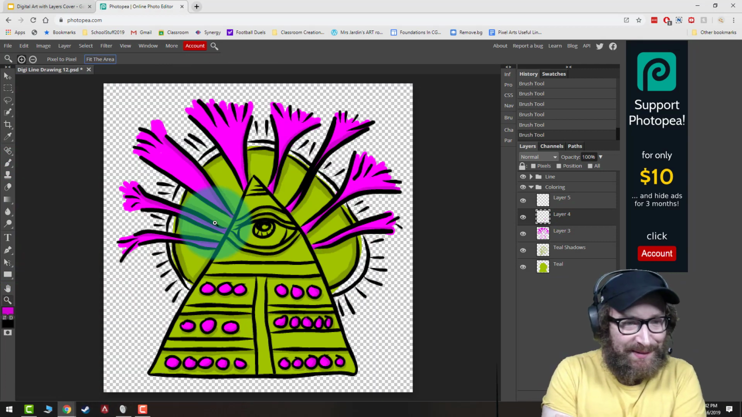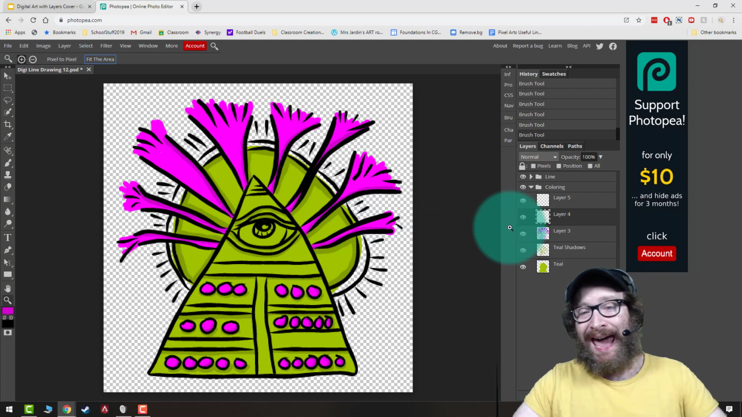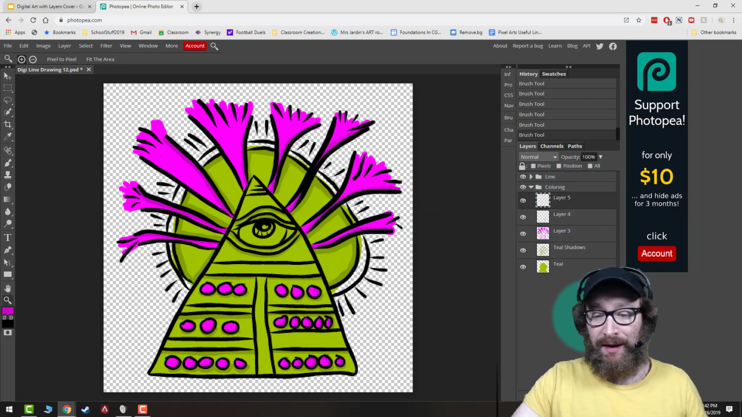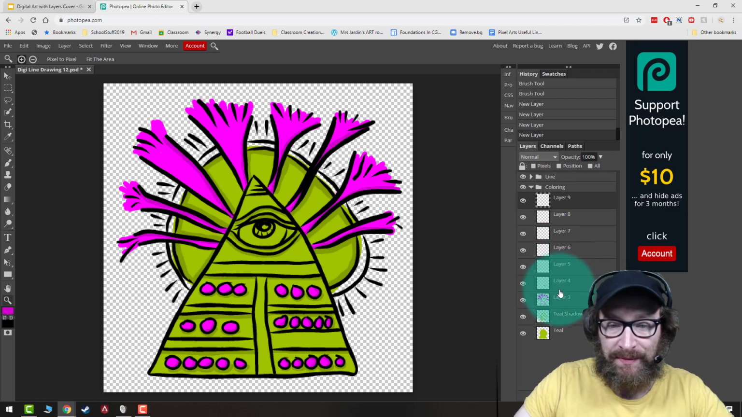This is looking good so far. I'm just going to keep on going. So I added another shadow layer. If I need to add more layers, I'm just going to click up this top layer, layer 5, and I'm just going to click add more layers. So I have a couple different ones.